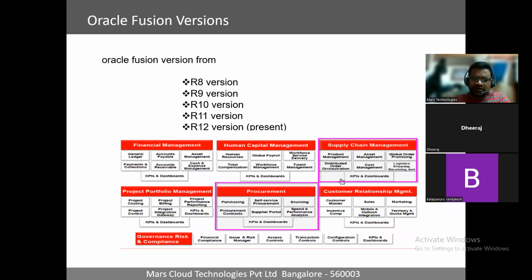So this is how many modules we have in Oracle Fusion. What is the first version? Currently it is not R12, it is the R13 version. The first version came into the picture around 2014 onwards. So R8 was the first release, and HCM was there. Then they kept on adding modules. Now currently we're in R13.